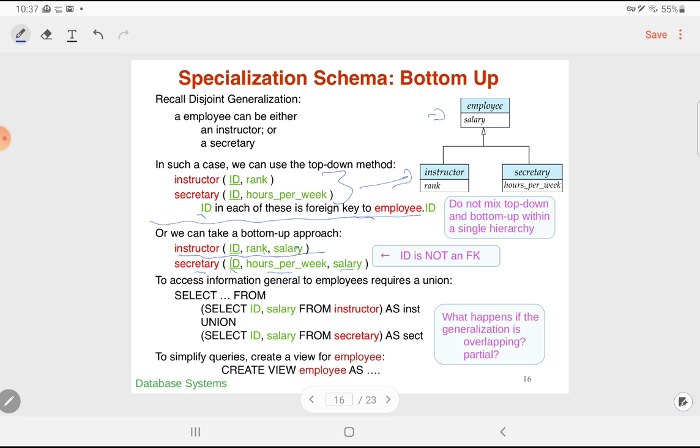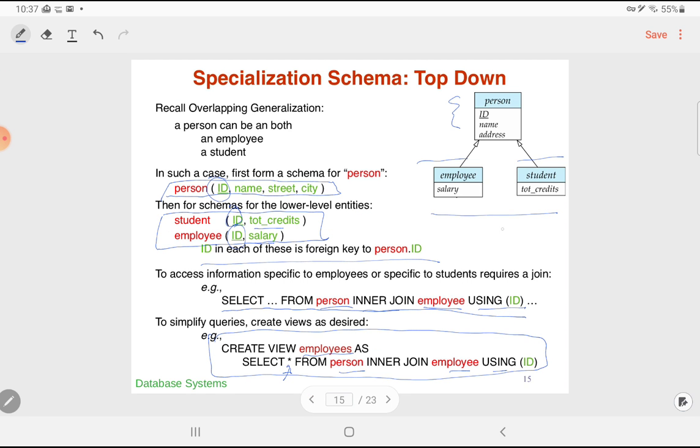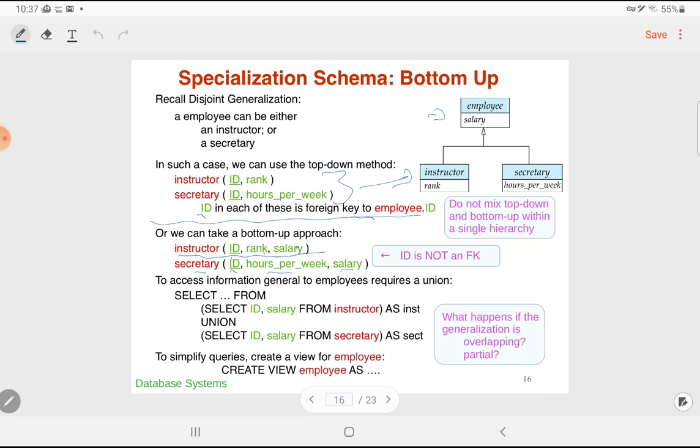You can't do the bottom-up approach here, or you probably shouldn't, with overlapping generalization because you would have an ID here and an ID here, possibly for both of them. Okay, so you could get duplication and that can get messy. To access information general to employees, you need to create a union of the two. Select ID, salary from instructor, union, select ID, salary from secretary, and that will give you the general information, and the general information, of course, is only salary.